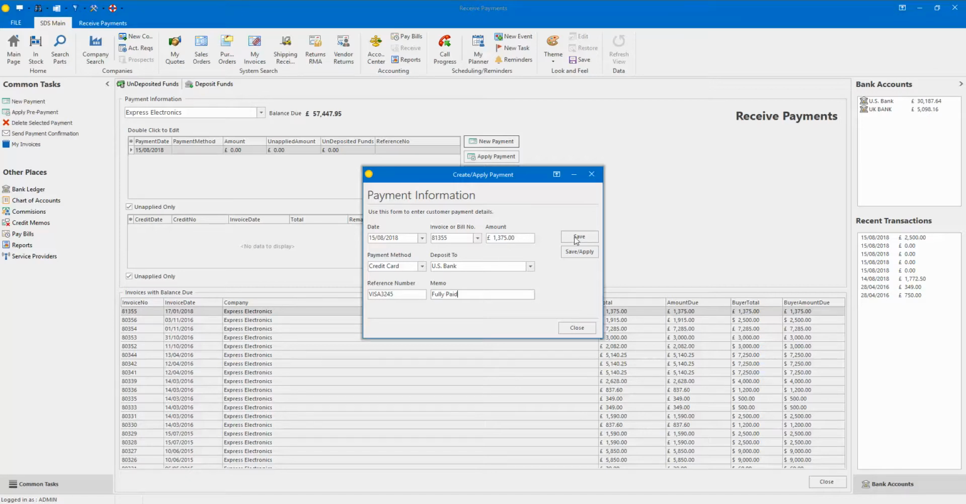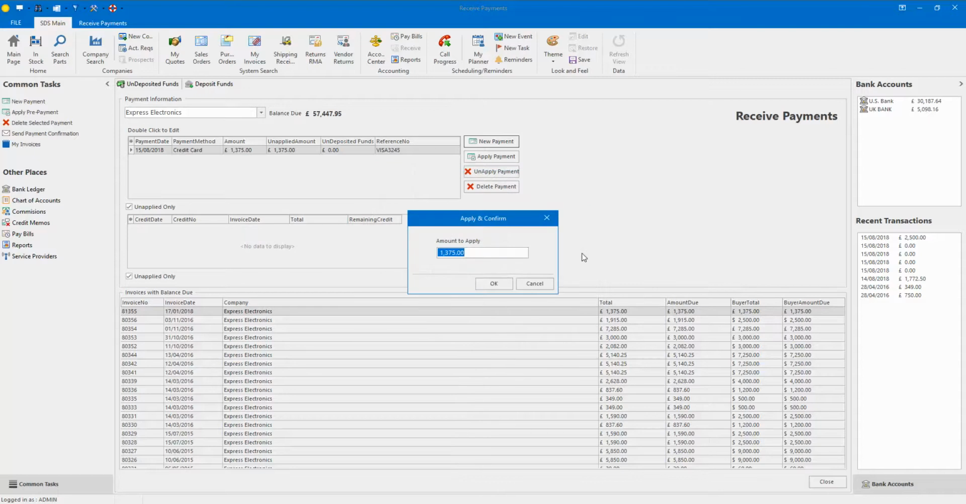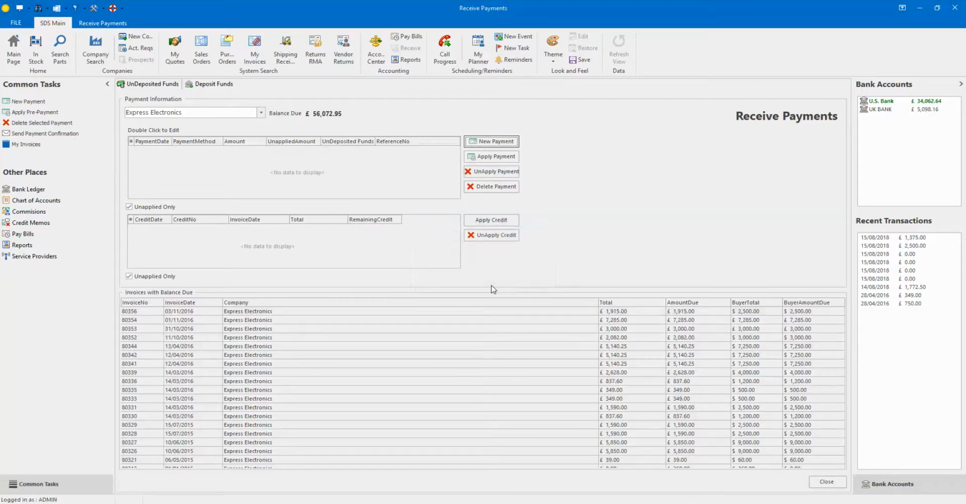Fully paid. As a note for myself, I'm going to press save and apply that amount, and as you'll see, it drops off here, and you can see over here that that recent transaction has been done, and that's reflected up in the US bank account as well. And that's how you receive payments, the two ways to receive those payments.